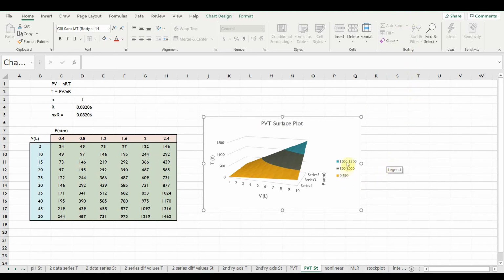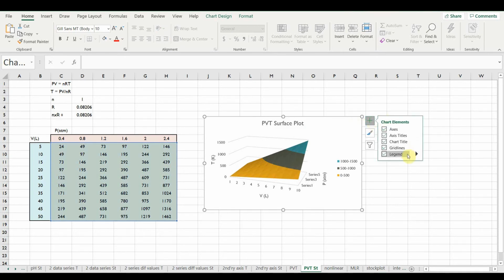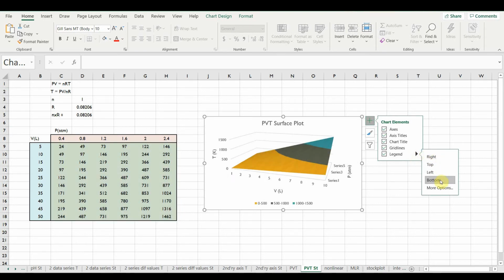I'd like to move this legend. Select the chart, add chart elements, legend, and we'll put it at the bottom just to get it out of the way.